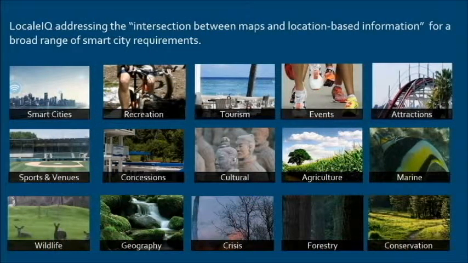LocaleIQ doesn't just support parks and recreation or planning. We know that cities are industries of industries, and you have to support many functions across your city. For that reason, you can see here, these are just some of the verticals that we support within your city. So we can do recreation, tourism, events, attractions, sports and concessions. There's over 35 different kinds of verticals that we support today.